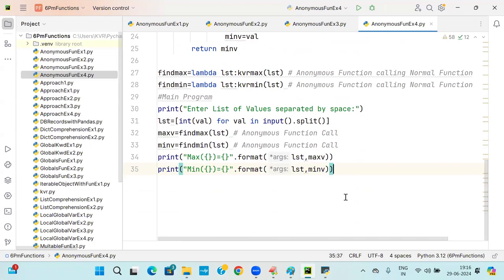Write a Python program which will accept a list of values and find their sum and average by using anonymous functions.